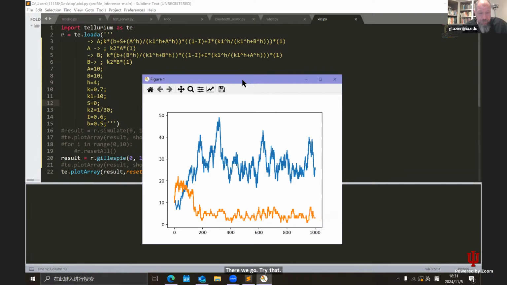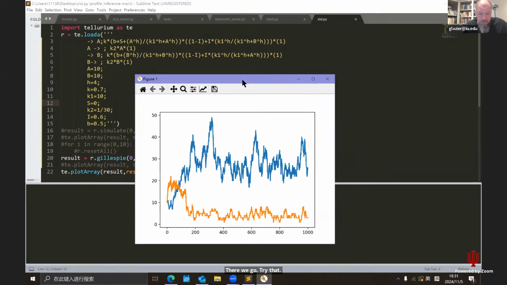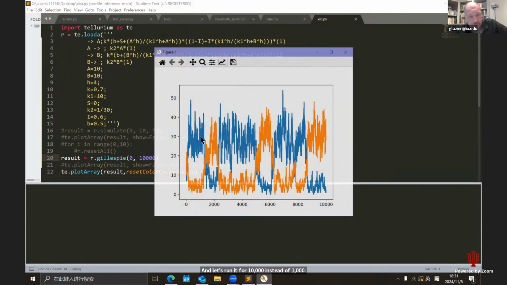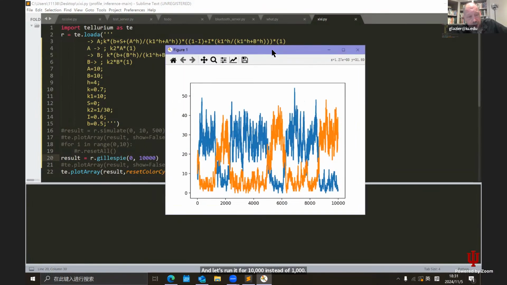Okay. So that's pretty close to what we have here, except that the time scale seems to be a bit different. So now let's take that Gillespie command and let's run it for 10,000 instead of 1,000. There we go. Now you got it.